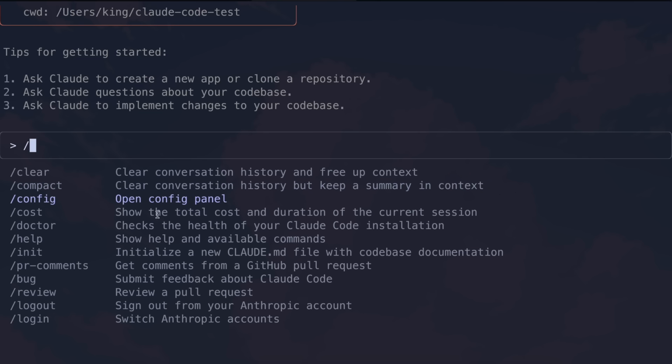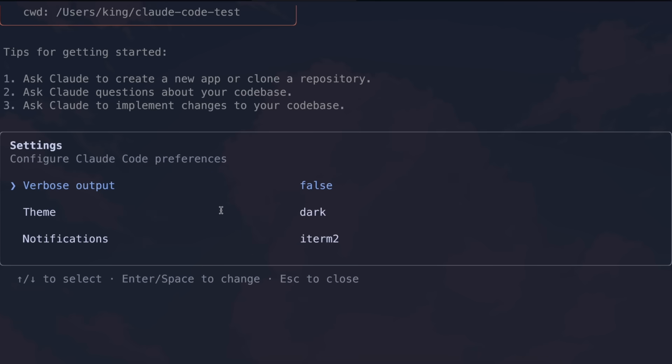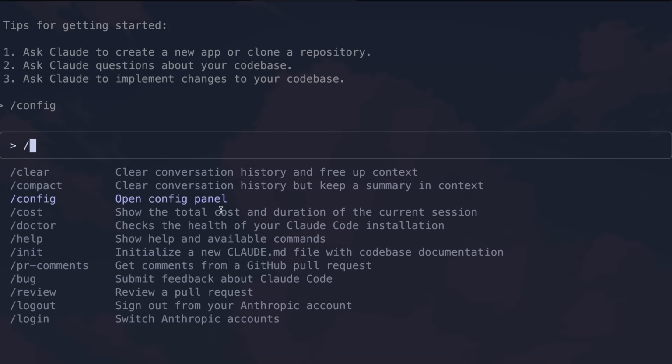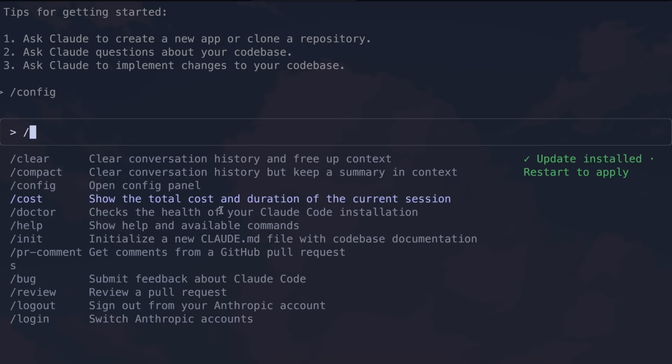Next, we have the config option. If I open it up here, then you can see that we have the following options in it, which are verbose mode, theme, and notifications. All of them are self-explanatory. You can just hit escape to close. After that, we have the cost option, which will allow us to see the total cost of the session, which is good, because Claude is expensive.